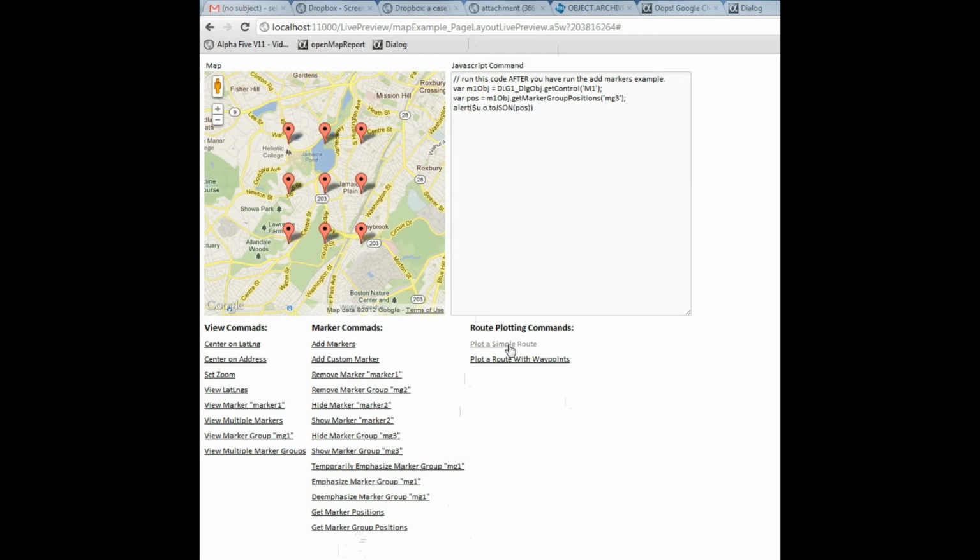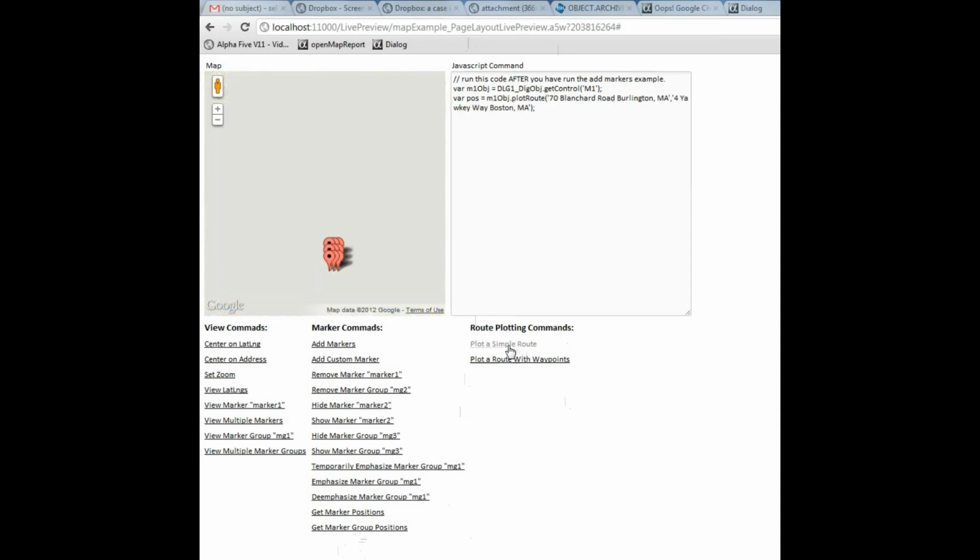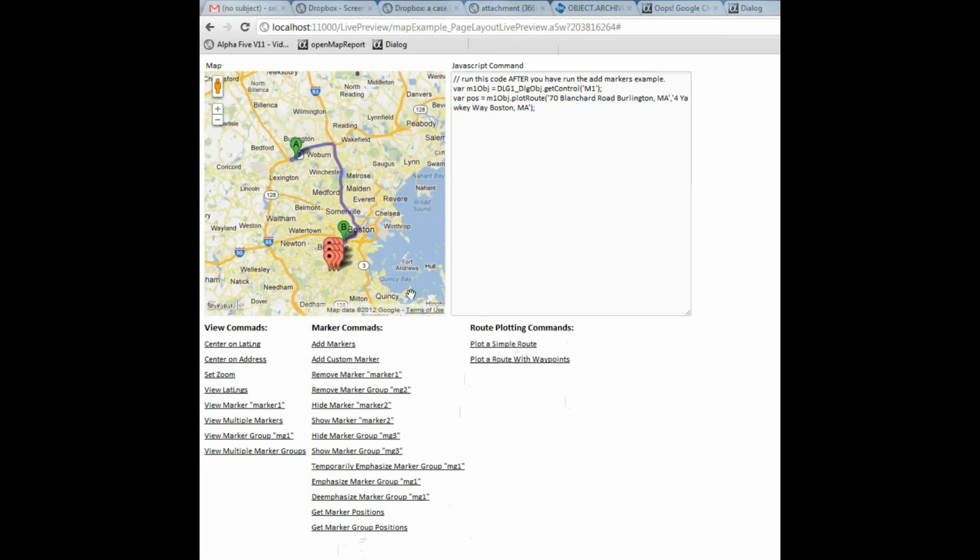And then finally let's talk about some routing commands here. So plot a simple route. You can see now we've plotted a route from 70 Blanchard Road to 4 Yawkey Way in Boston. I believe that's the home of Fenway Park over there. And then here's another plot route with waypoints.